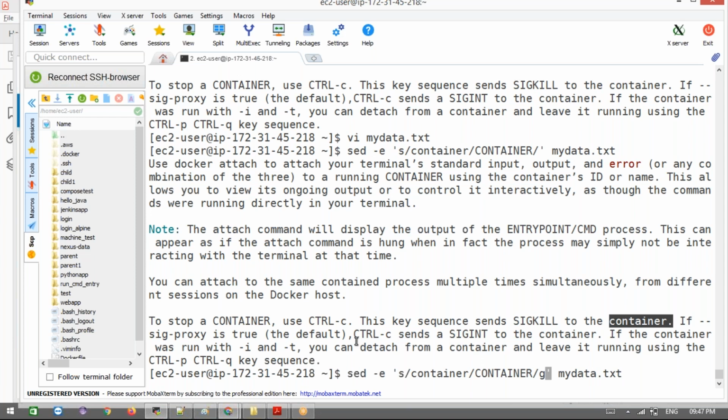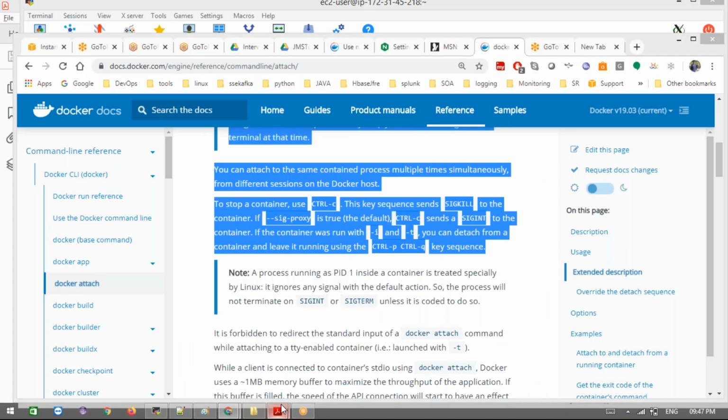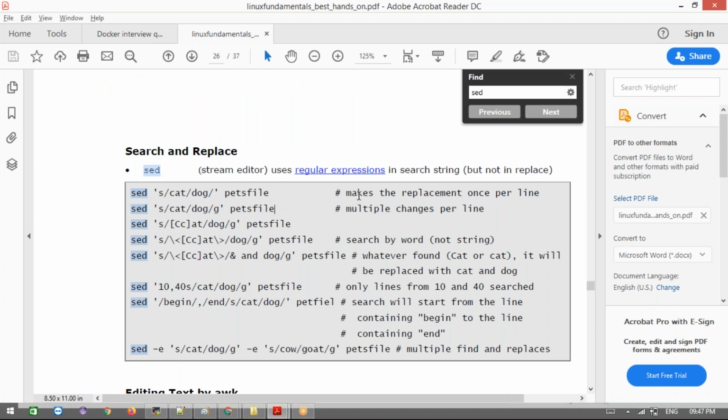We need to replace with again a slash, which means if the word appears in the line in multiple places, it can be replaced for every occurrence in the entire file. Now this command will only replace the first word in the line. If it is repeated two times in a single line, it won't replace the second. If you add slash g, what will happen? It will replace multiple occurrences. That's the meaning of it. Okay, now see here, it makes the replacement of one per line.